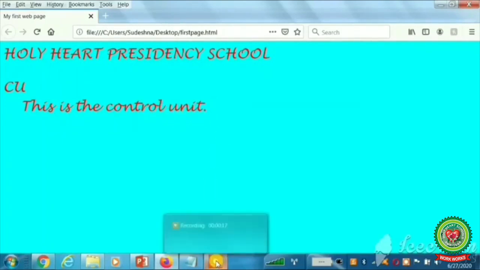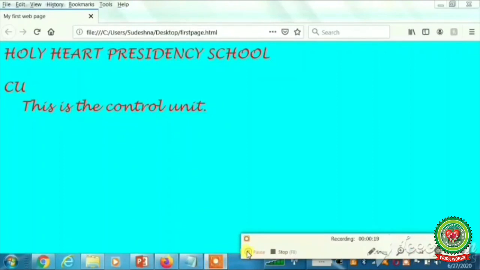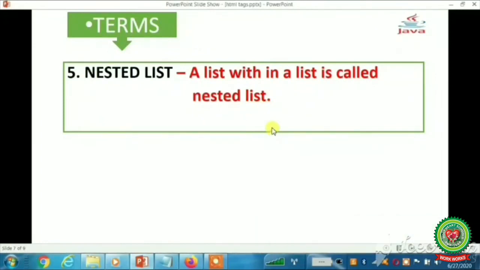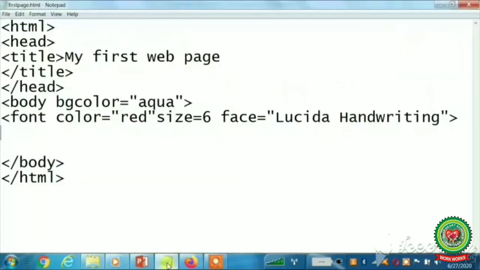Now we will use our next tag, that is nested list. The term nested list means a list within a list is called nested list. Means when we create one list in another list, it is called nested list. Now we will use this nested list in the notepad. So click on the notepad window.